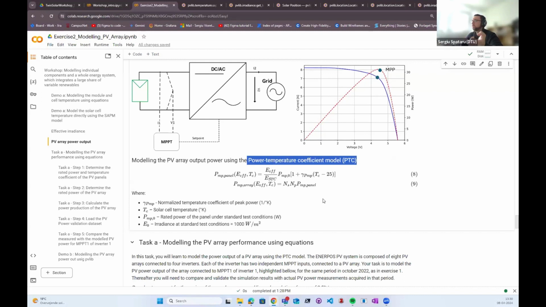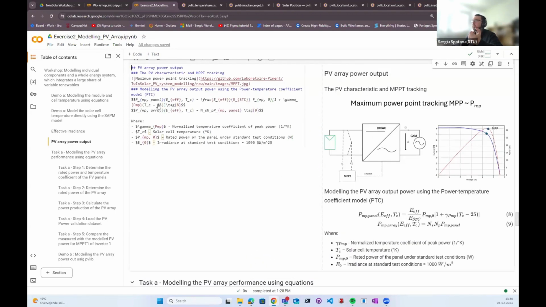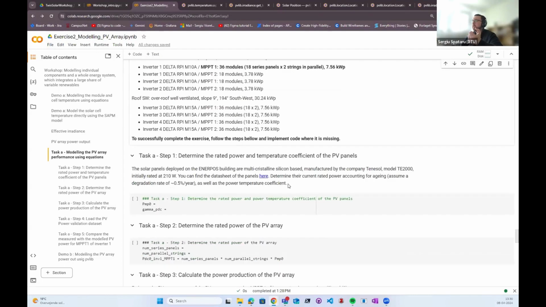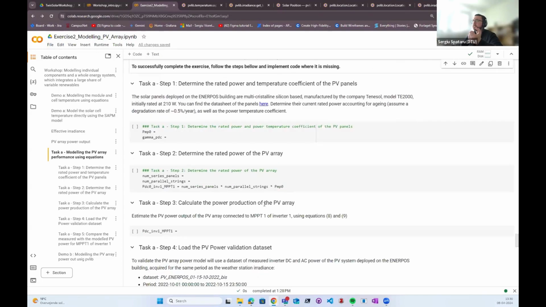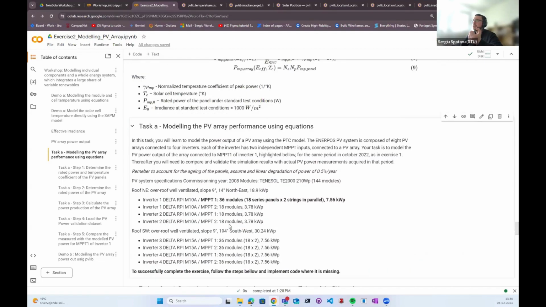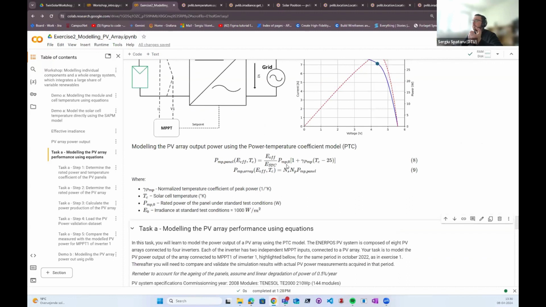And it has only 2 model parameters and 2 inputs. So the 2 model parameters are the rated power of the panel and the temperature coefficient of the power. And the input variables are the effective irradiance and the cell temperature. And this is the model. This is a model for a single panel.